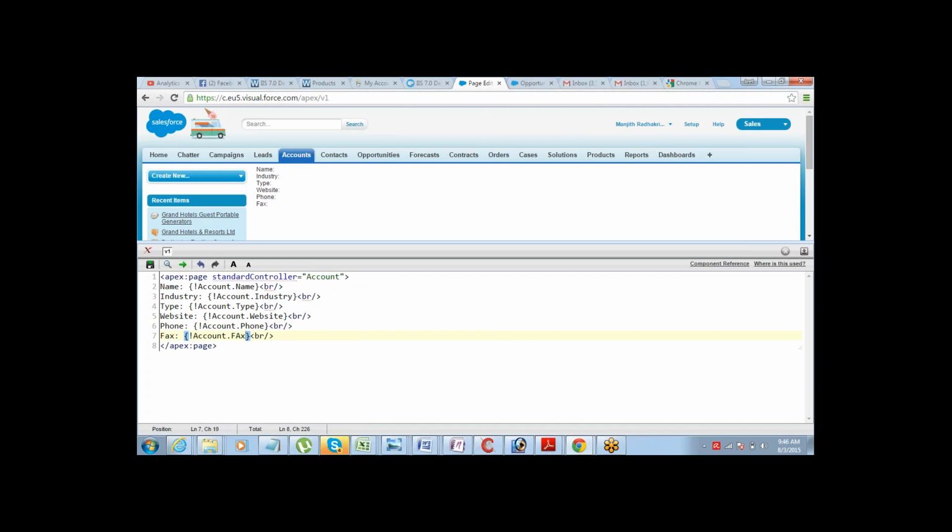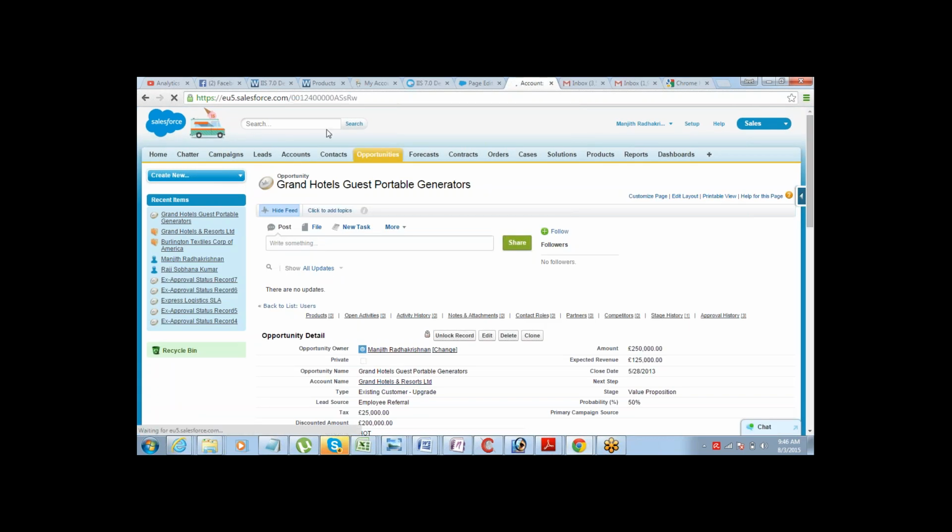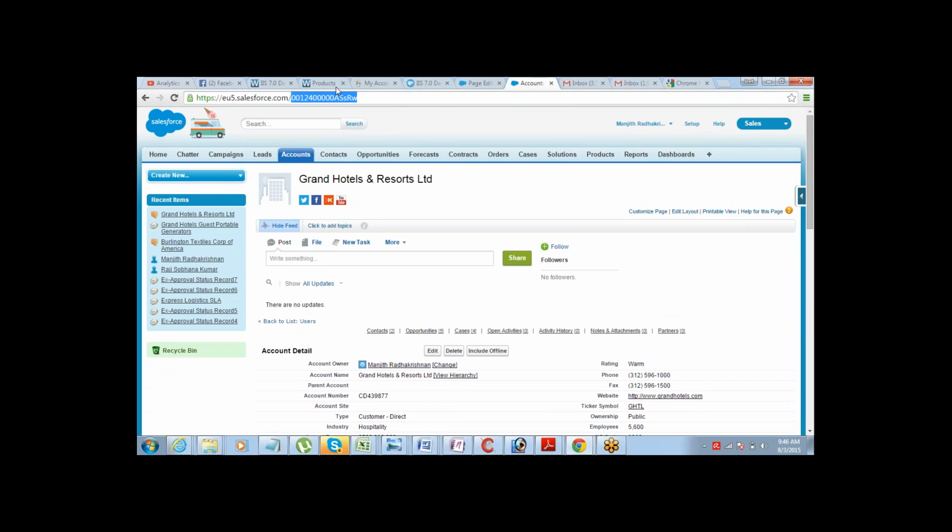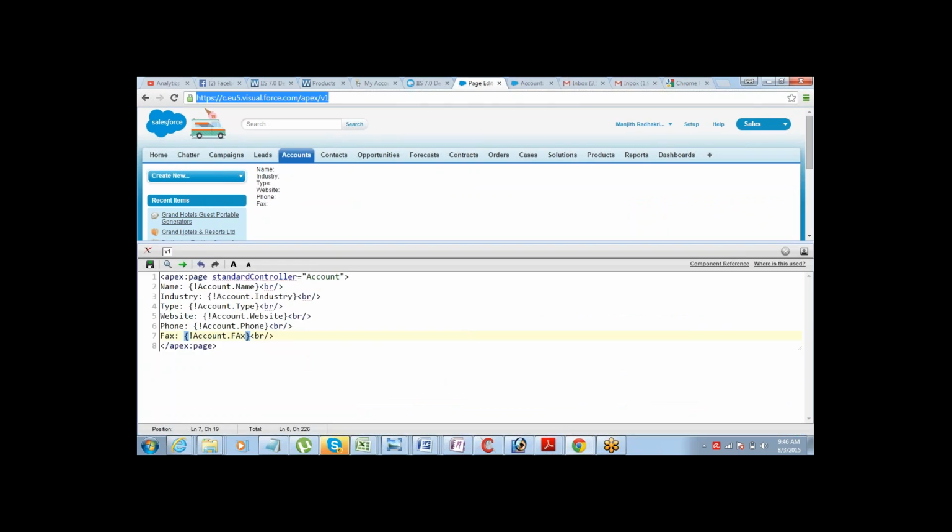Okay, let's go and pick an account ID. Is it case sensitive too, or no, just that? In Salesforce, no language is case sensitive. Apex, Visualforce, nothing. Everything is case insensitive, which means you write in small letter or capital letter, it means the same.